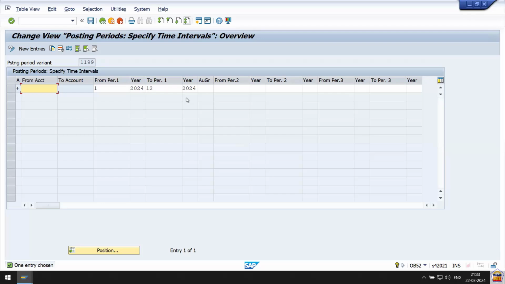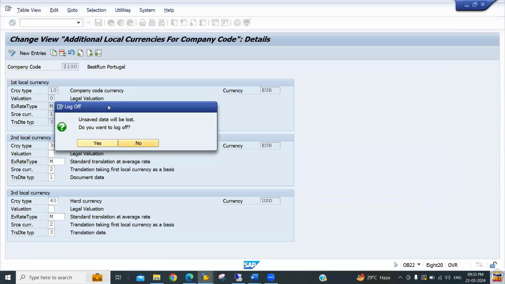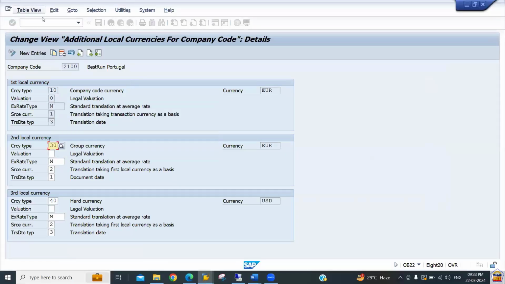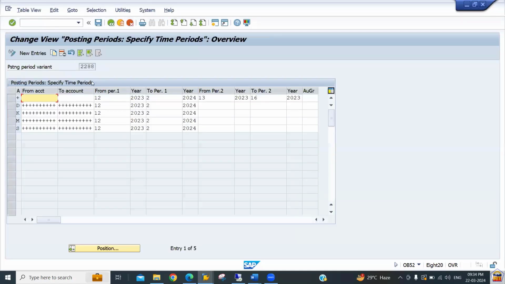So here, let me show you the ECC screen, how this opening closing is done. I'm using the same transaction code which we use in the SAP S/4HANA, OB52. There is nothing different with respect to the transaction code. Let's see if we have any company code. Yeah, so now you can see this is the ECC screen.